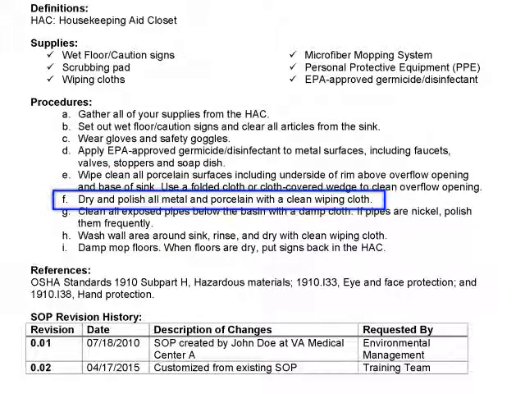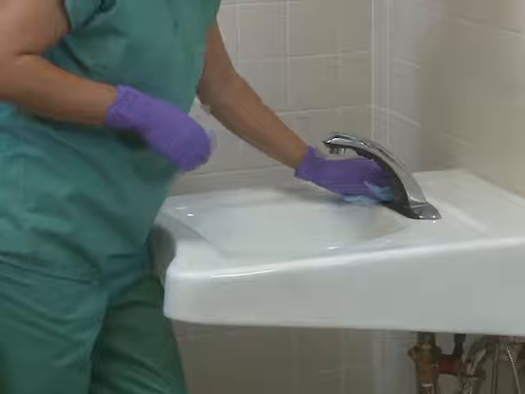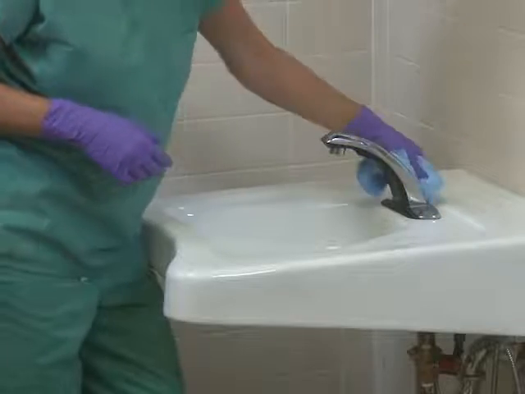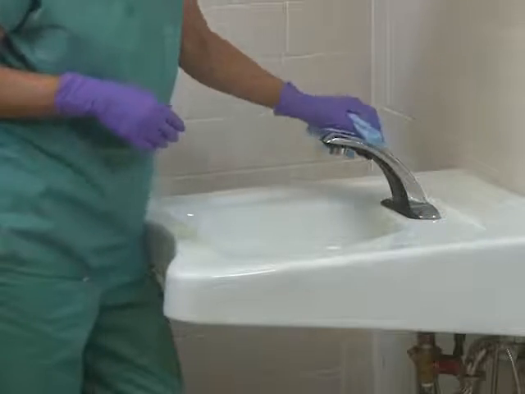Step F of the procedure displays. Dry and polish all metal and porcelain with a clean wiping cloth. Marissa completely wipes down all the metal surfaces and faces the camera. In addition to the bowl of the sink, you have to clean all of the metal parts as well.